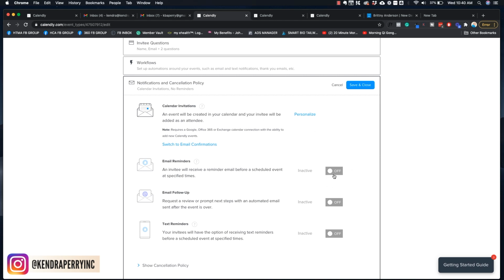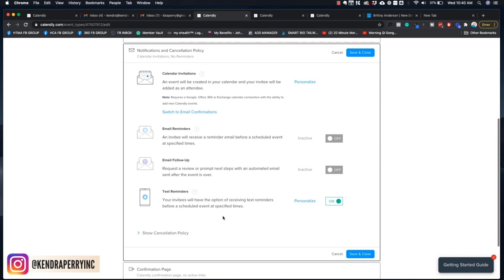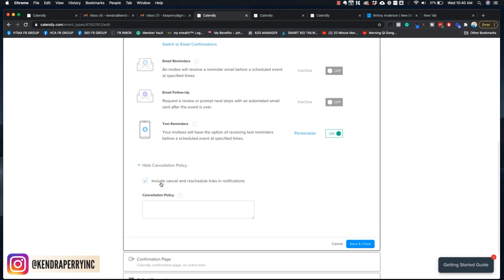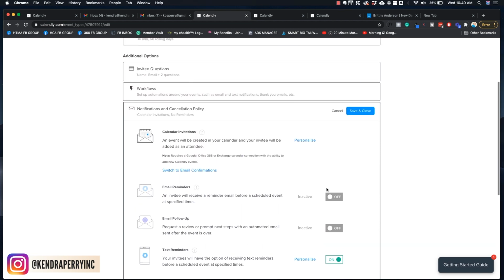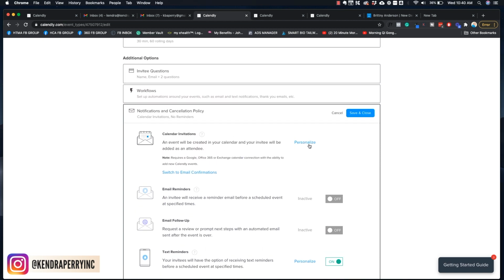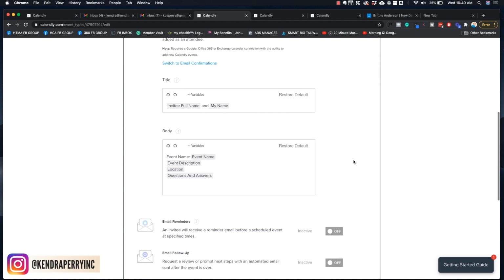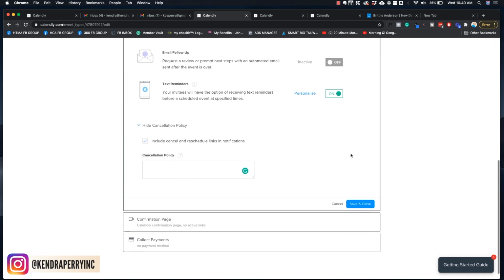But you can turn off email reminders, email follow-ups. You can give text reminders if you want. So they can have the option of receiving a text reminder. And I actually personally like to sign up for these because I kind of hate email, right? Cancellation policy. You can include your cancellation policy here. So make sure this is checked because you want to have reschedule links, and you might just say, hey, if you cancel, I might not let you book again or something like that. Or please give me 24-hour notice or you're not going to be able to book again. However you want to do that. Here with your calendar invitations, you can personalize them if you want. I usually just leave the default. I think that's totally cool.